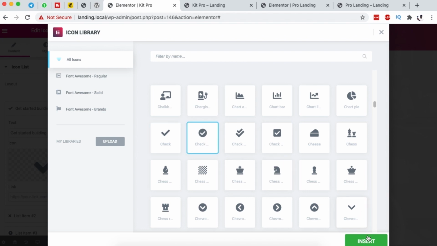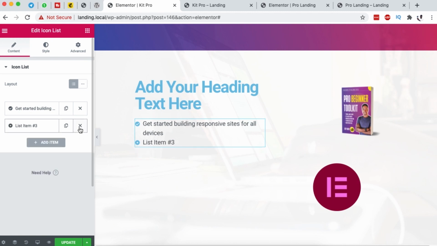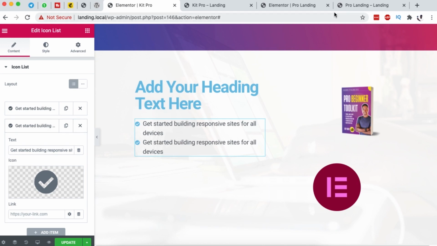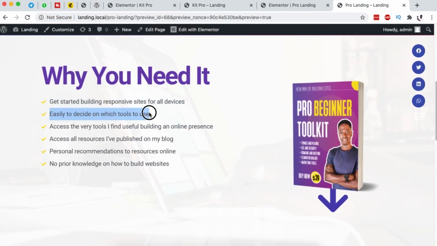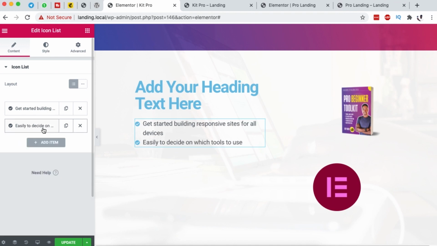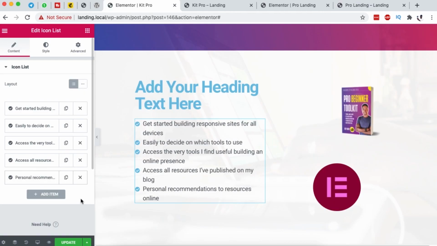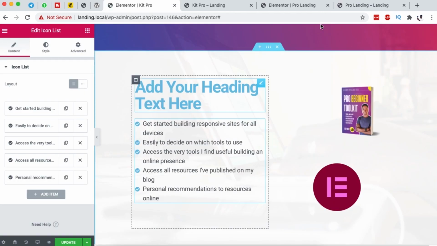So let me say this one, and easily just come back here, delete this and delete the other, and then we can duplicate the first one so that we can retain our icon. Come back over here, copy your content. Let me just do this very fast. Okay, let me suppose that's all the content that we wanted to add over here.